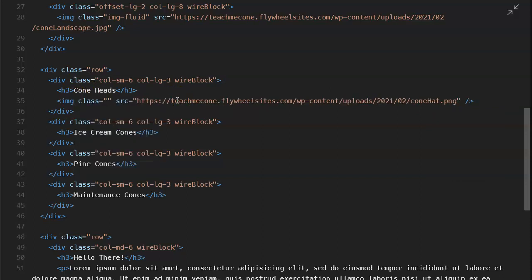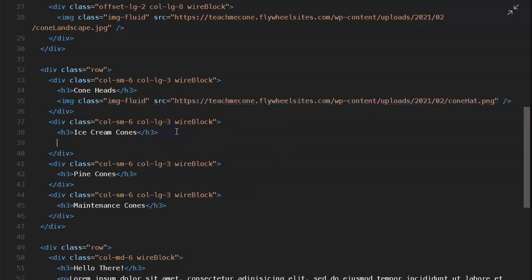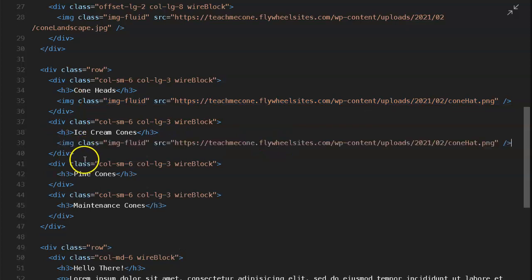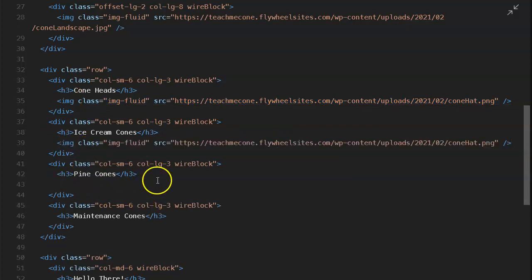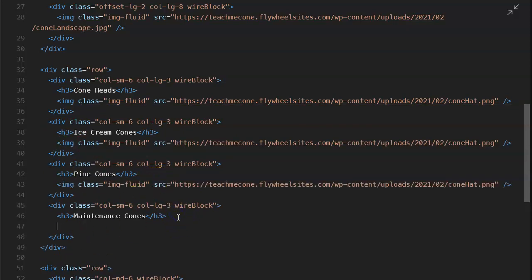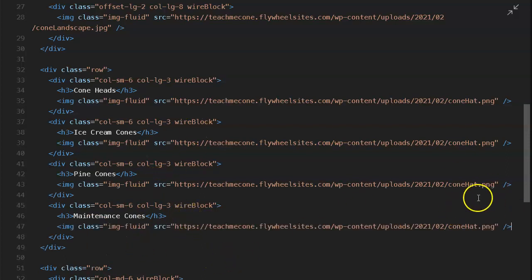Class, and the class is img-fluid, okay? And I'm actually just going to copy this, because it'll just be easier. Control C, and we'll put it underneath this H3, Control V, and Control V, okay? And then what we're going to do is just change what each of these links are, because it'll be quicker and easier than having to write it out each time.